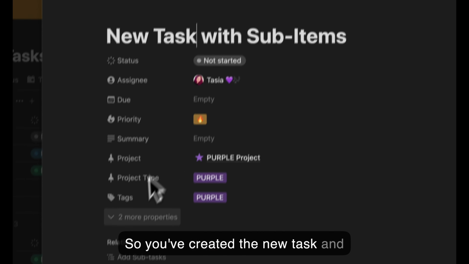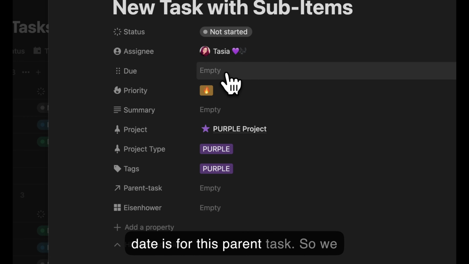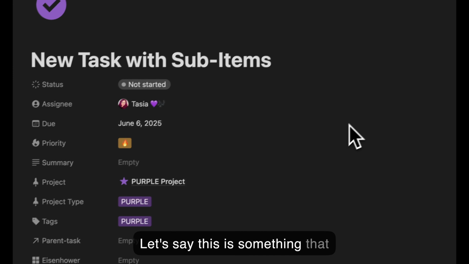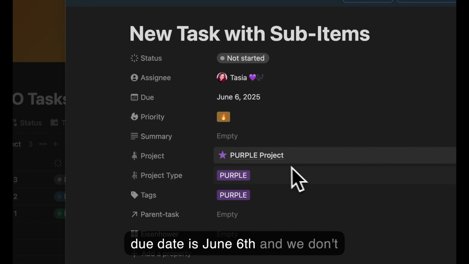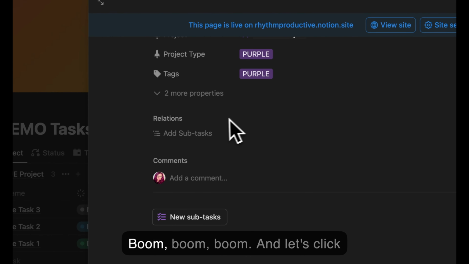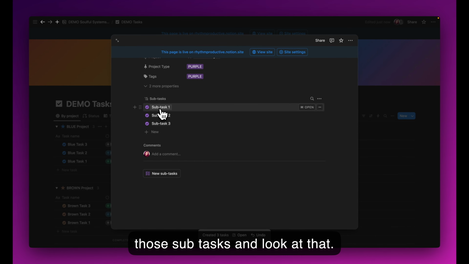So you've created the new task, and we know that those sub items are dependent on whatever the due date is for this parent task. So we want to assign the due date for this. Let's say this is something that needs to be due next Friday. So the due date is June 6th, and we don't have anything else filled out here. Boom, boom, boom. And let's click those subtasks, and look at that. There they are.